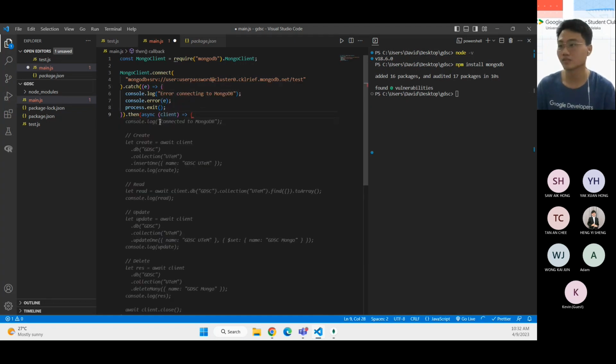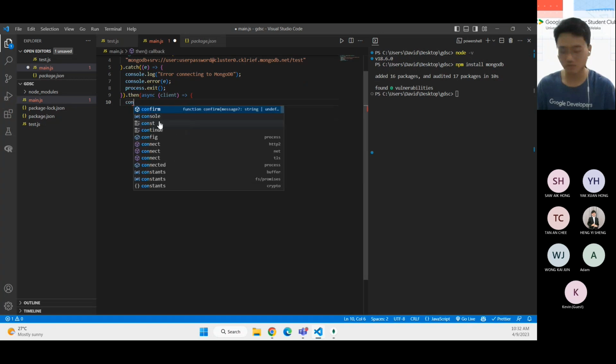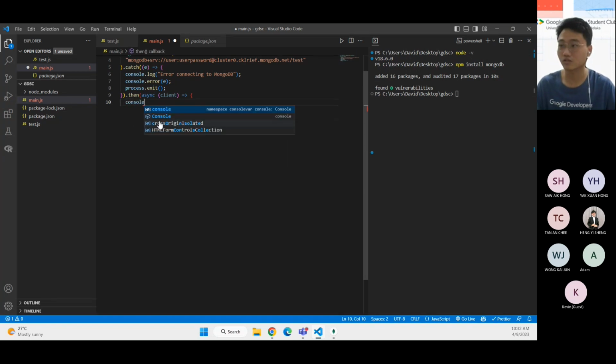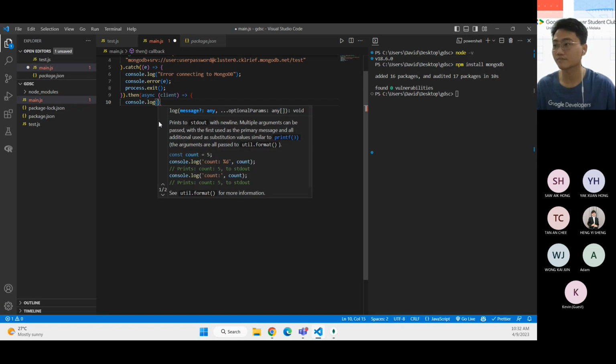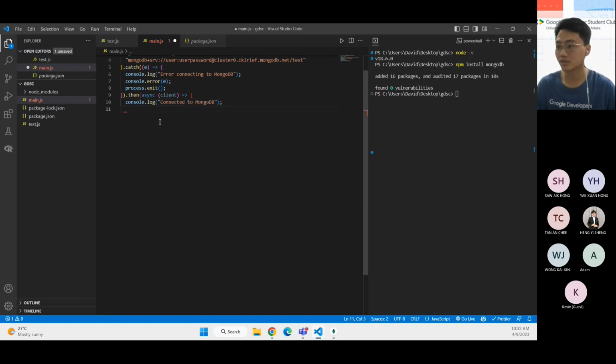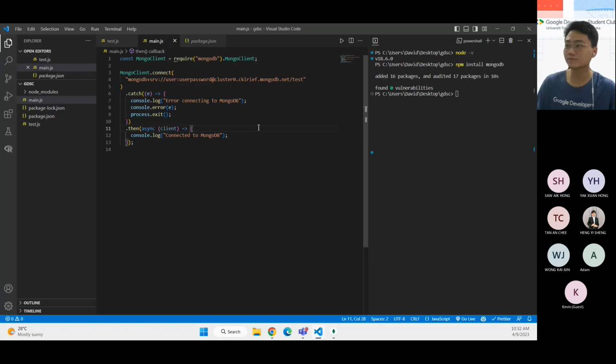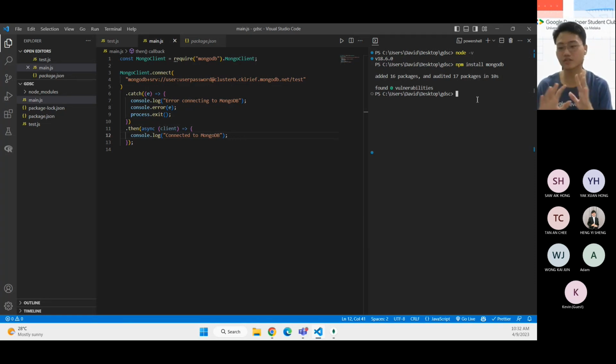So we console.log connecting to MongoDB. Now you can just start with your connection. You haven't queried anything yet; you just need to make a connection. Then you run it with node, and this file will be main.js.